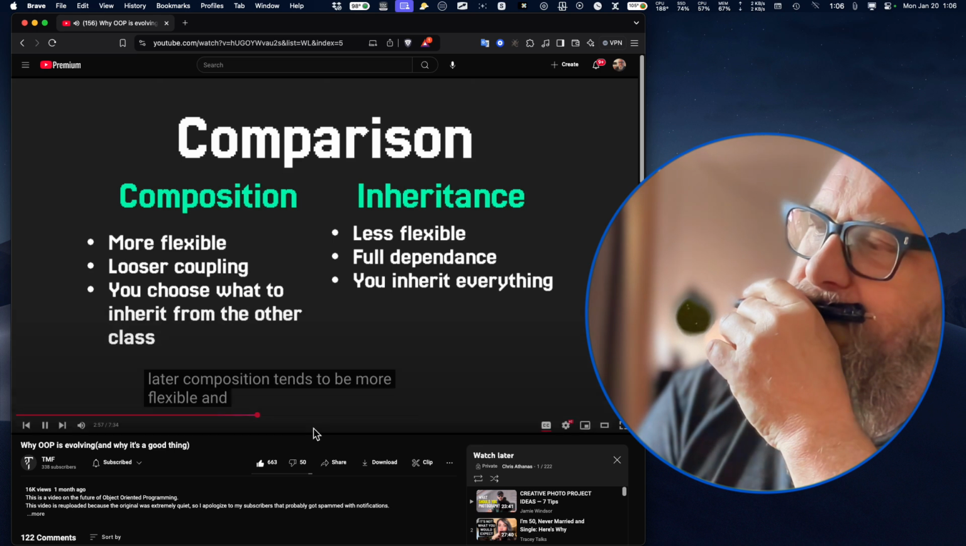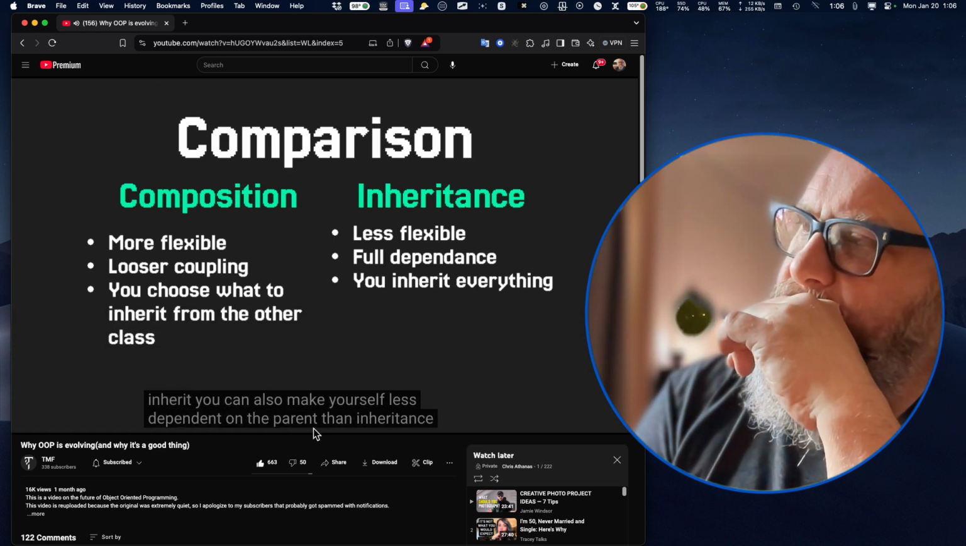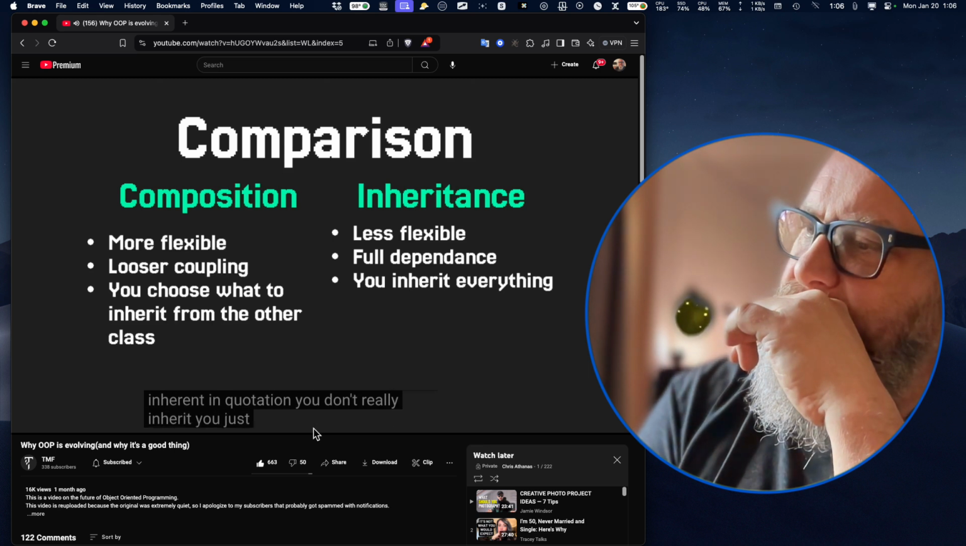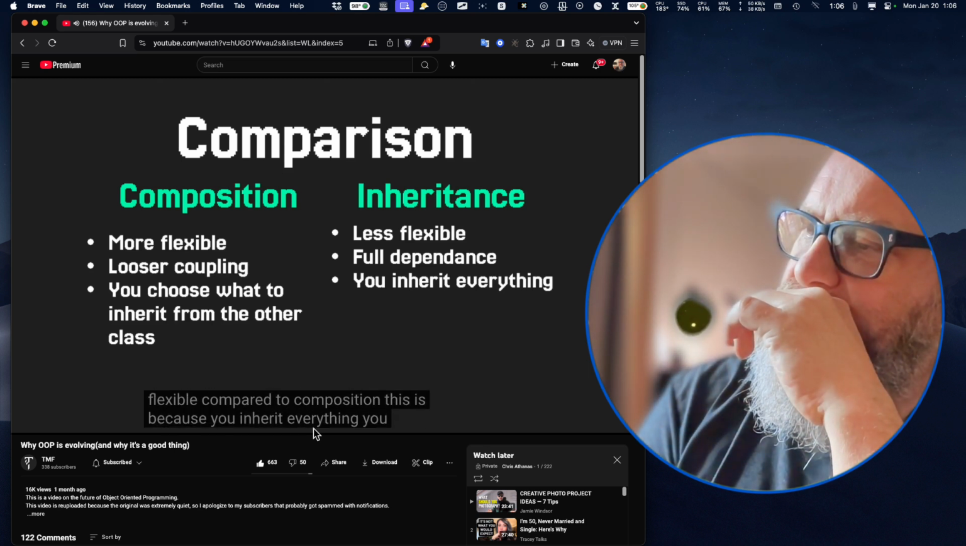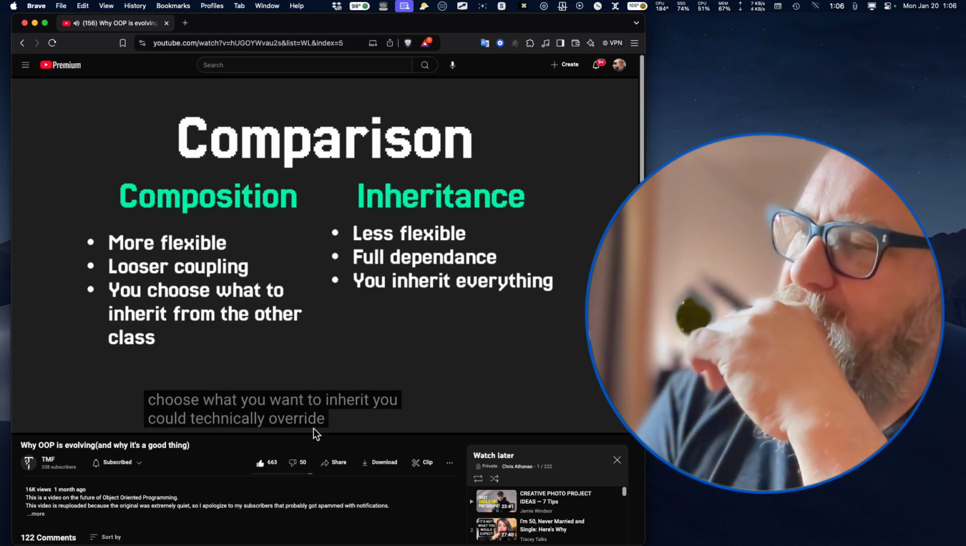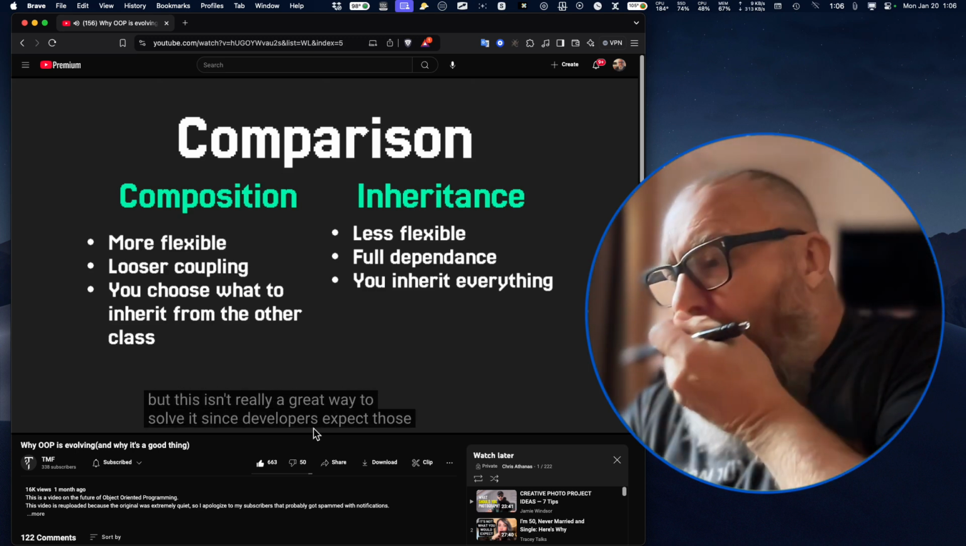Composition tends to be more flexible and less rigid, and this is mostly because you choose what to inherit. You can also make yourself less dependent on the parent than with inheritance. Inheritance isn't really that flexible compared to composition, because you inherit everything, you don't choose what you want to inherit. You could technically override the methods you don't want to inherit to do nothing, but this isn't a great way to solve it, since developers expect those methods to do something.